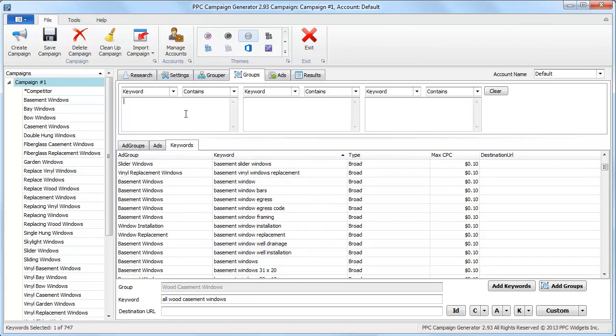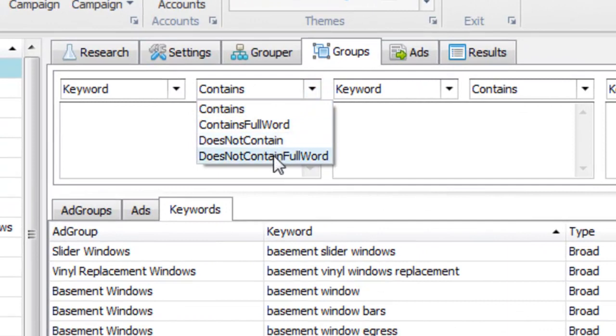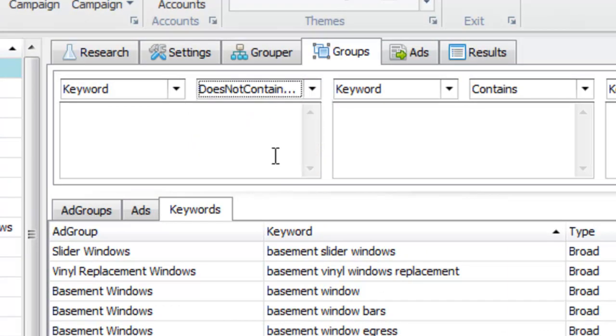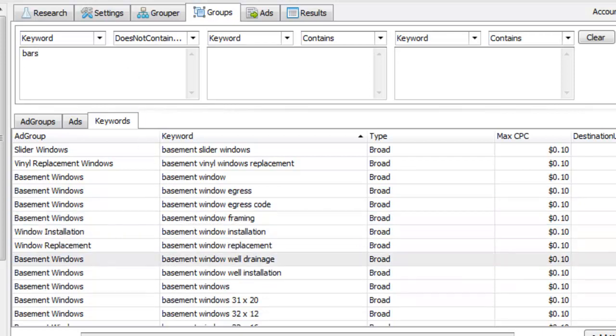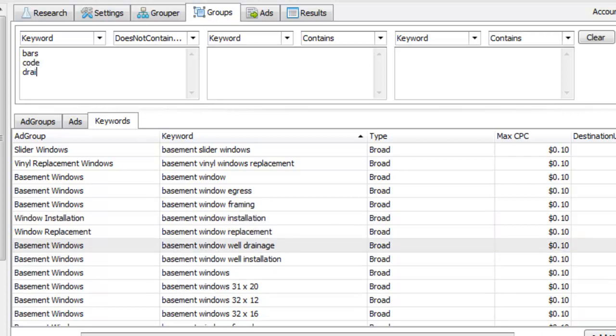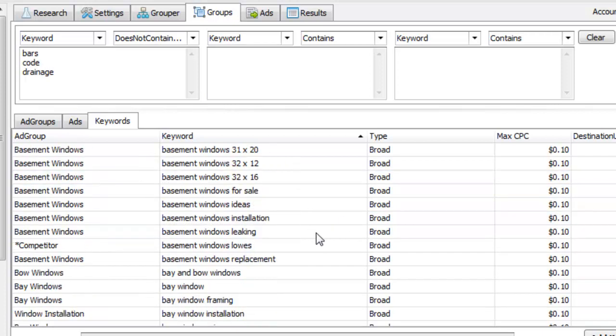So what you can do is, here on the Groups tab, the purpose of the Groups tab is to filter your keyword list. So let's look for keywords that do not contain the full word, and then we can type in things we don't want to bid on. For example, I see bars, egress code, I see drainage. So let's type in bars, code, drainage. And you can see that those keywords get filtered out of this list.